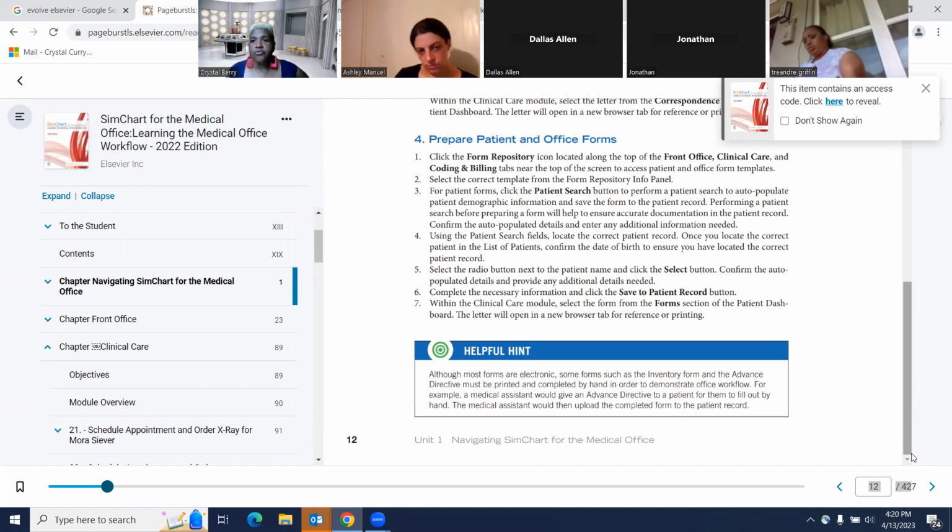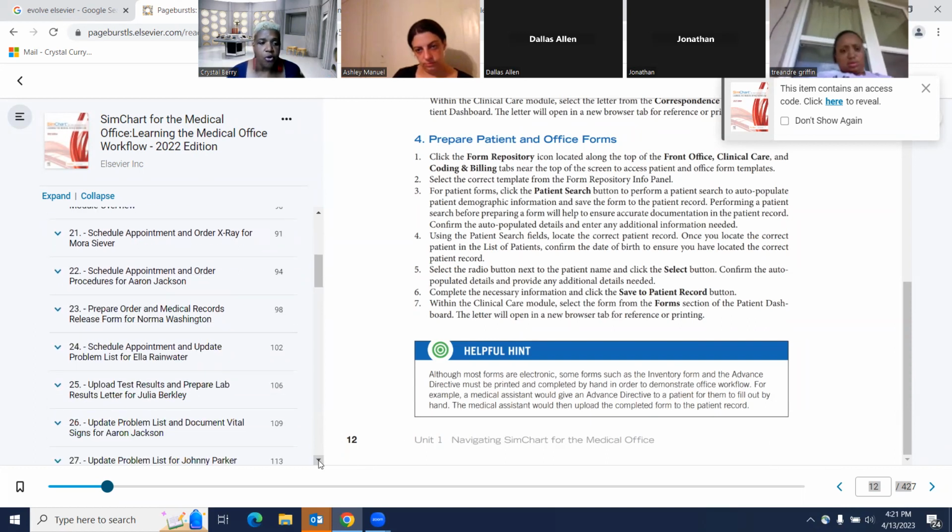90% of you had this question wrong. And in your book, like I said, on page 12, helpful hint, it says most forms are electronic. Some forms such as the inventory form and the advance directive must be printed and completed by hand in order to demonstrate office workflow. I had about 10 people get that answer correct. So make sure you go over your helpful hints. It's very, very important that you know and you understand each system when you're going through it.